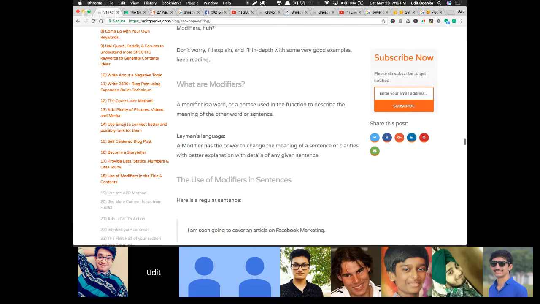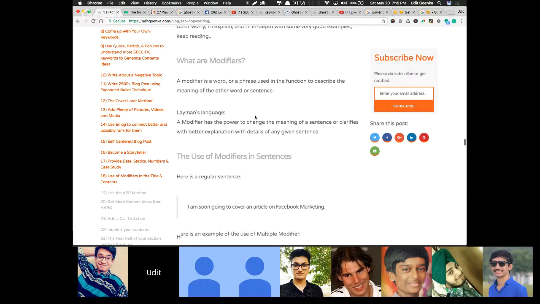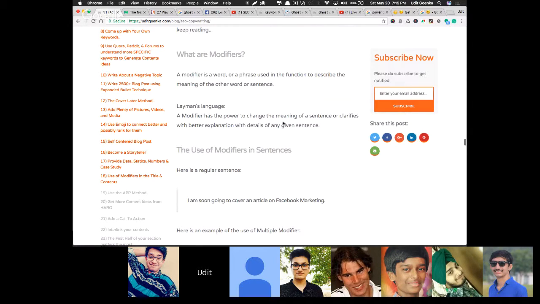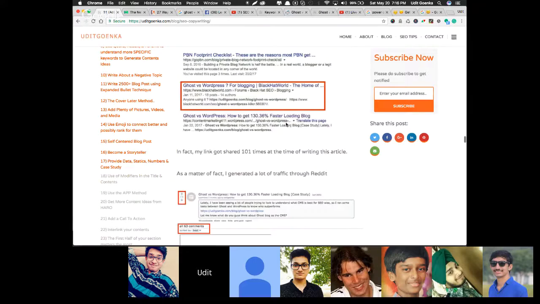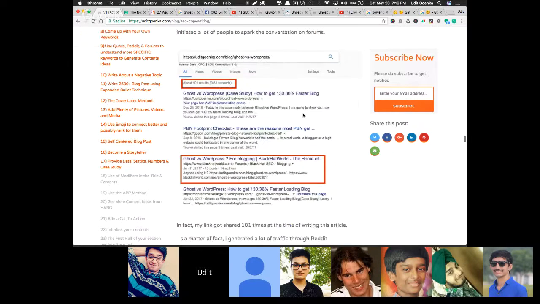A modifier is a word or a phrase used in functions to describe the meaning of another word or a sentence. Confused still? Let me talk in layman's language. A modifier has the power to change the meaning of a sentence, or it clarifies it with a better explanation and details of the given sentence. So if I scroll up a bit once again, you can see how I've added "case study", helping my entire title by stating that, hey, it's a case study. And that is helping me.